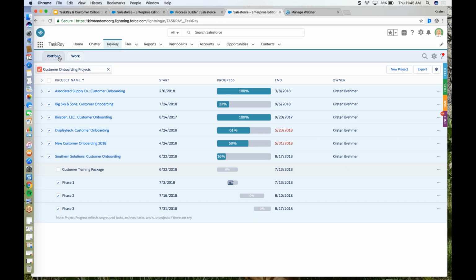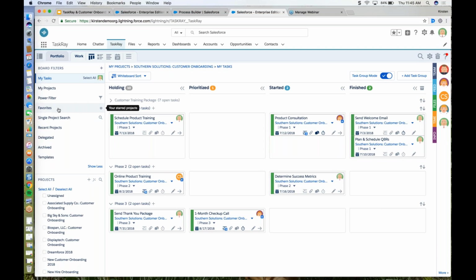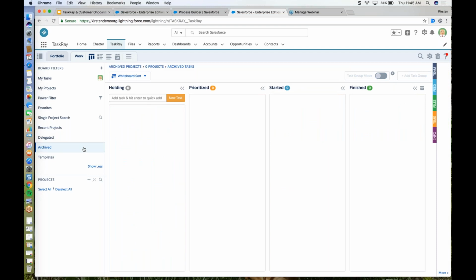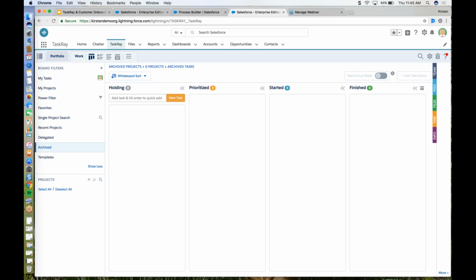Next question is, how do I view archived projects? That can be done using the archived board filter in TaskRay. So on the left sidebar, you have your archived, and that is one of the standard board filters that we provide. It looks like we don't have any projects that have been archived, but if we did, they would show up right here. And if you don't see the archived board filter, what you would do is, if you hover over it, or any of the other board filters on the left, you will see this setup icon, and it'll take you to tools and settings, where you can pick the different board filters that you want to see in the sidebar. Archived is one of them, so you would be able to check that in order for it to show up. You can also look up archived filters in the standard Salesforce interface.